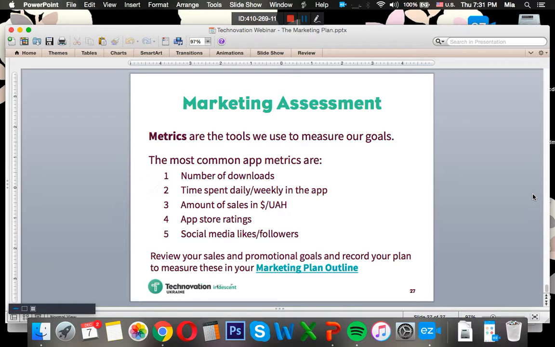After you have written the marketing strategy, then you can think about the assessment. Marketing assessment is how you measure if the strategy was successful. So it's comparing those goals to what you've accomplished. I've put the top 5. The most common app metrics are number of downloads, time spent within the app, amount of sales, obviously, App Store ratings, and social media likes.